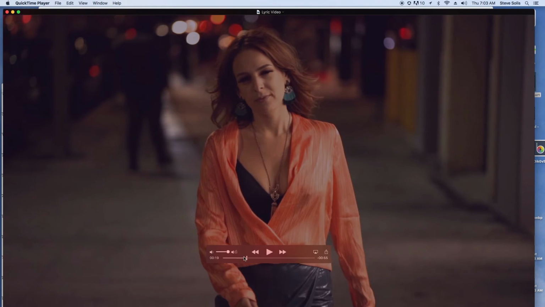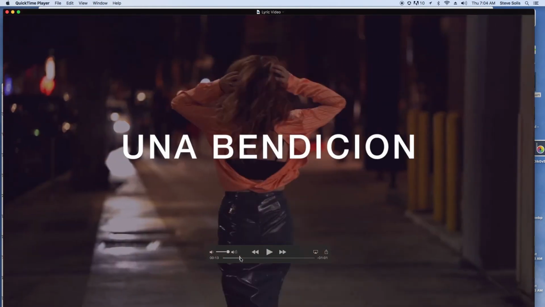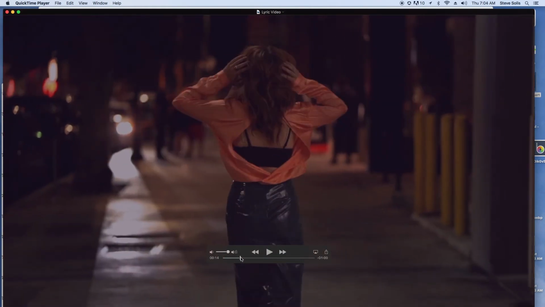Try to get an area where maybe there's no text. I'm going to do that. A screenshot is Shift Command 3, and it goes to your desktop. If you don't hear anything or nothing seems to happen, it's because it just goes to your desktop.